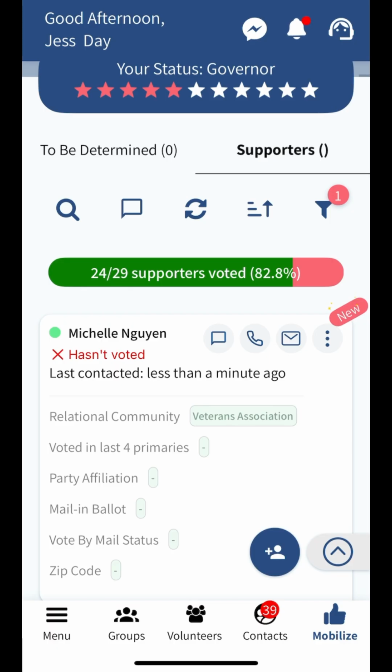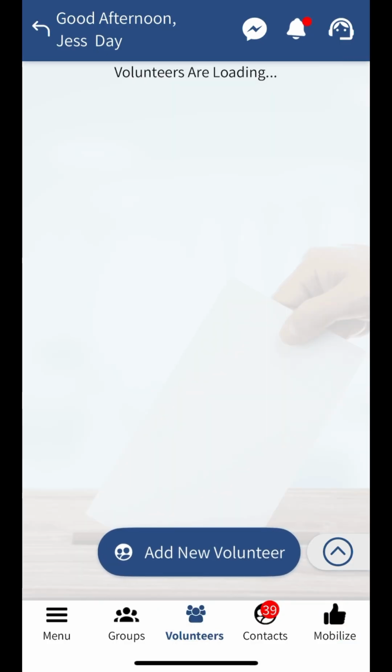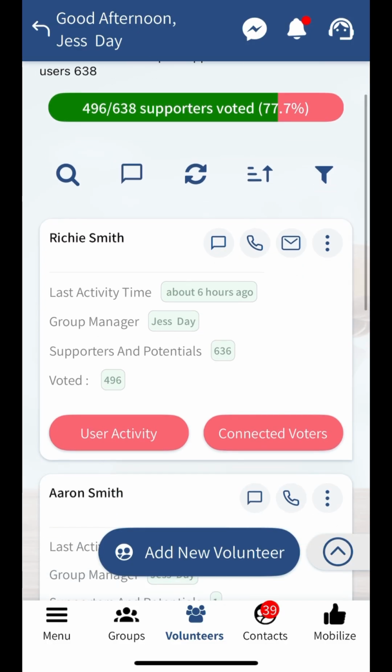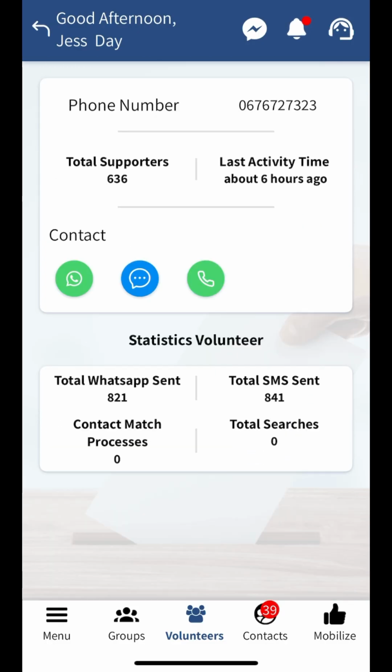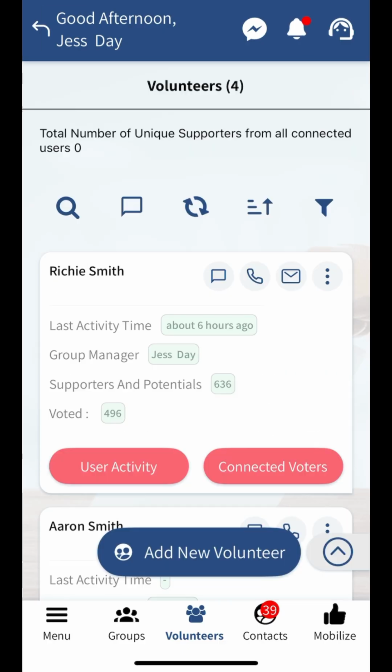Go to the Volunteers tab to see their activity, contacts added, and messages sent. This way you know if they're investing time mobilizing their network or if they need some encouragement.